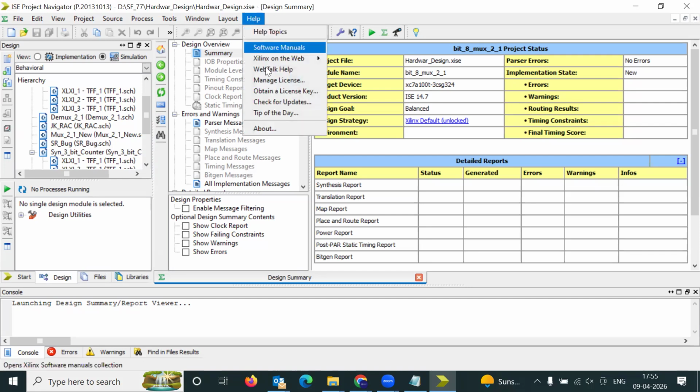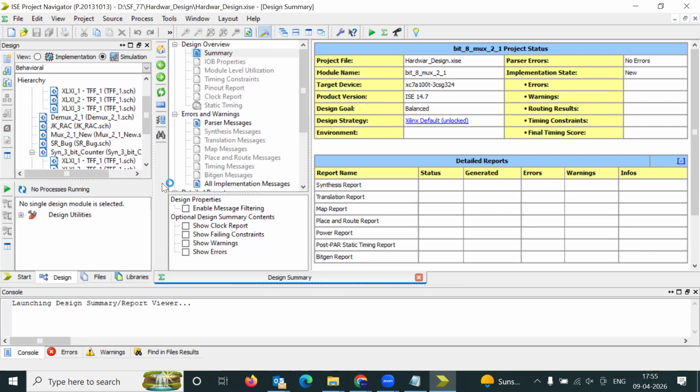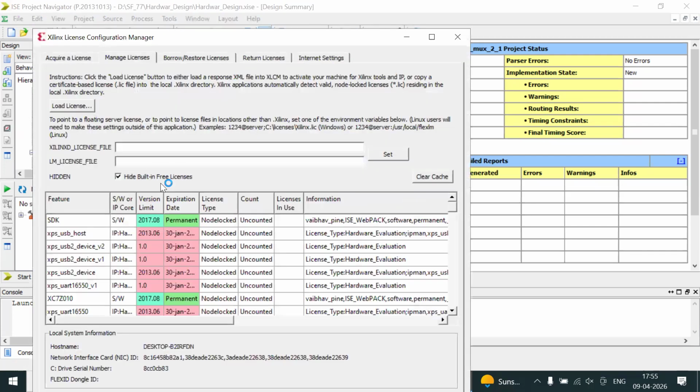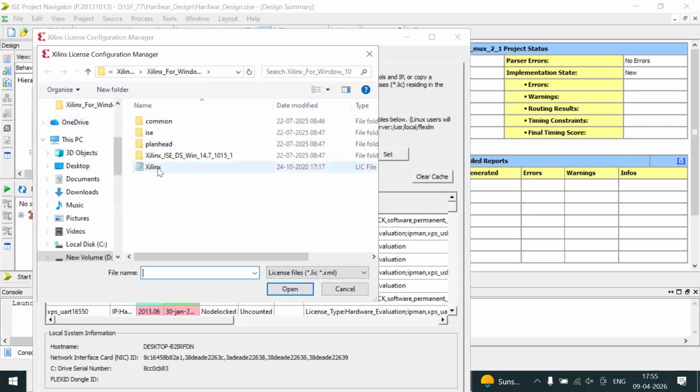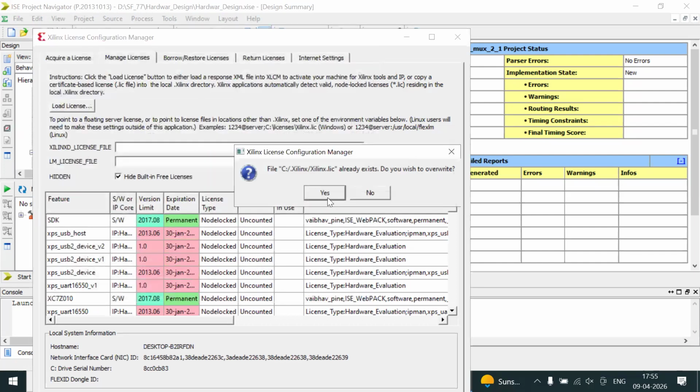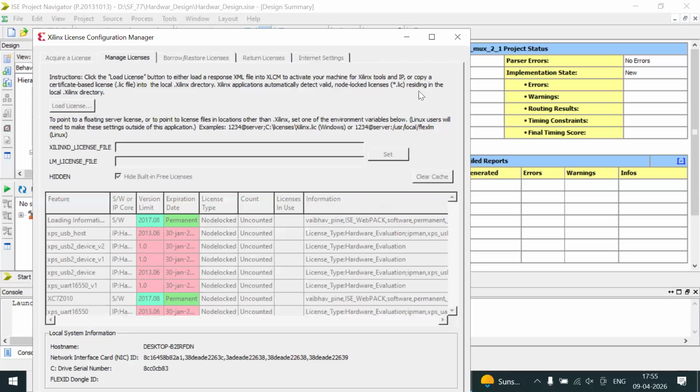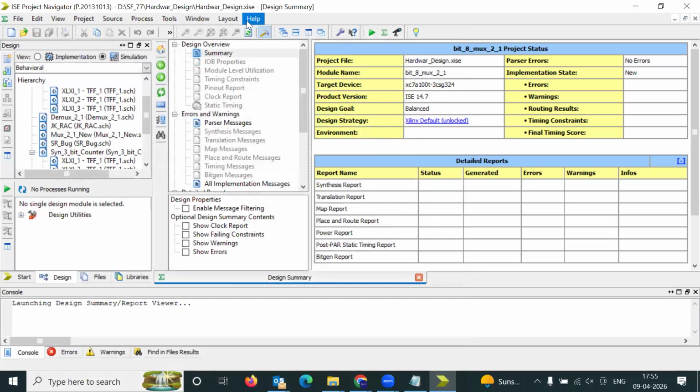Now go to Help, go to Manage License. Okay, if you do not do all the settings, you cannot open this Manage License option. So click on Load License. Now go to the path and select the license file and click OK. And this is your license installation successful. Okay, so now enjoy working on the tool on Windows 10 or Windows 11.